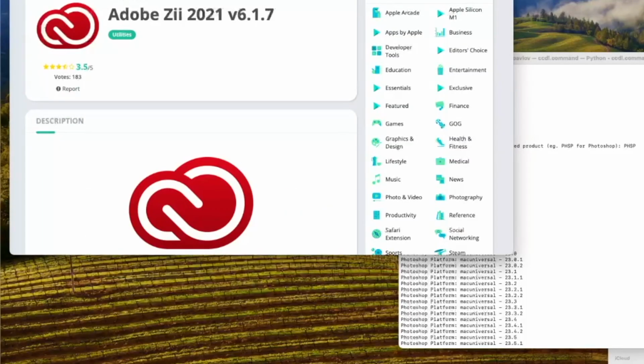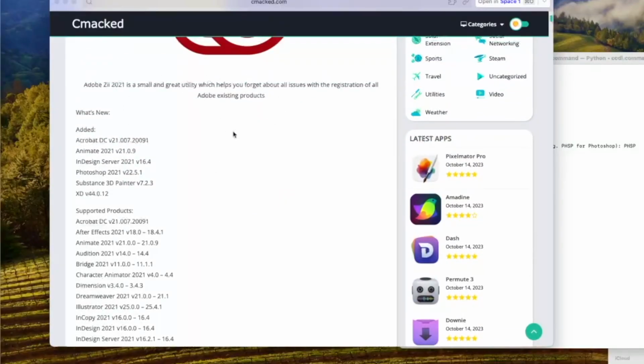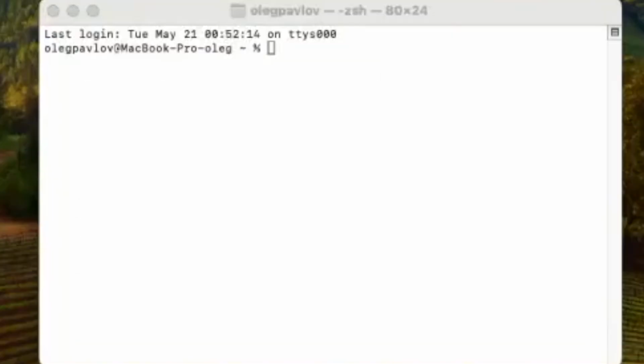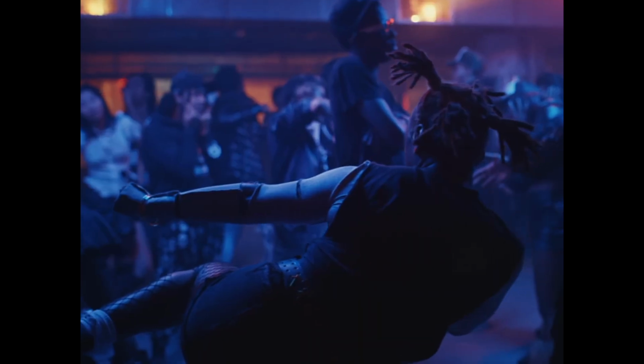First, go to the site Adobe Zii, linked in the description. There will be text showing which apps you can install and what version is compatible. If all fits, open Terminal. Type in the console, xcode-select install. All information used in the video will be in the comments.